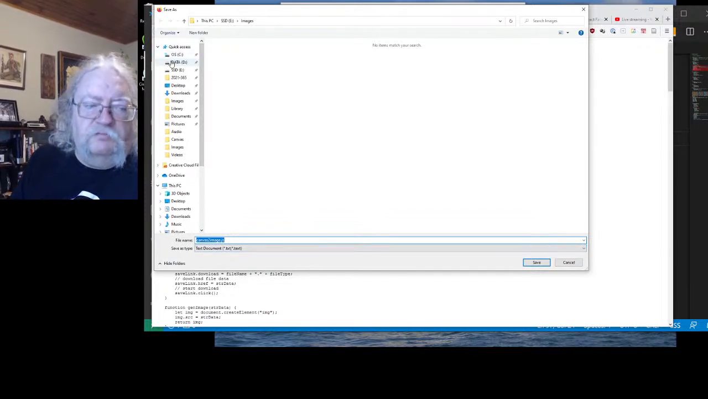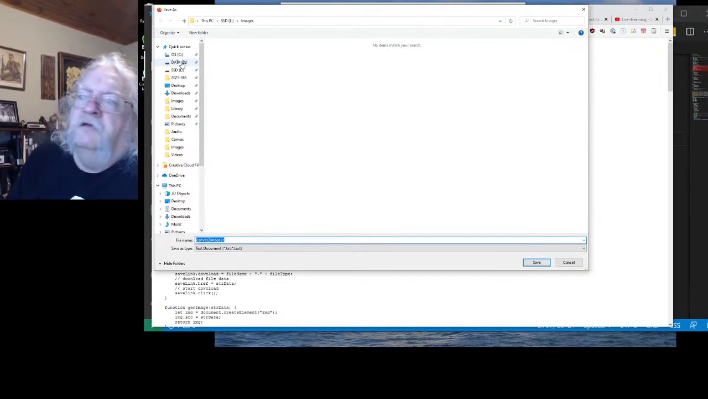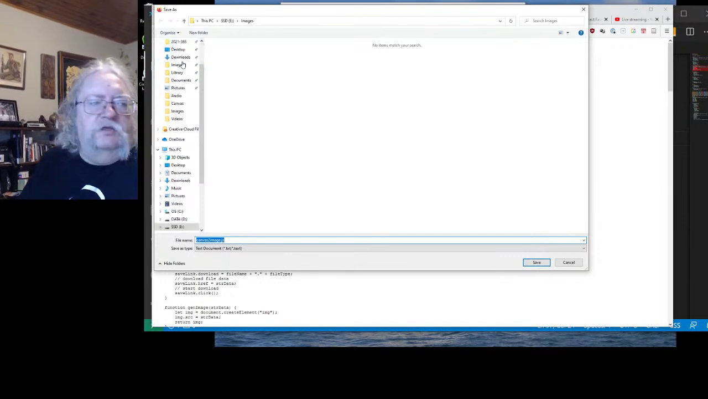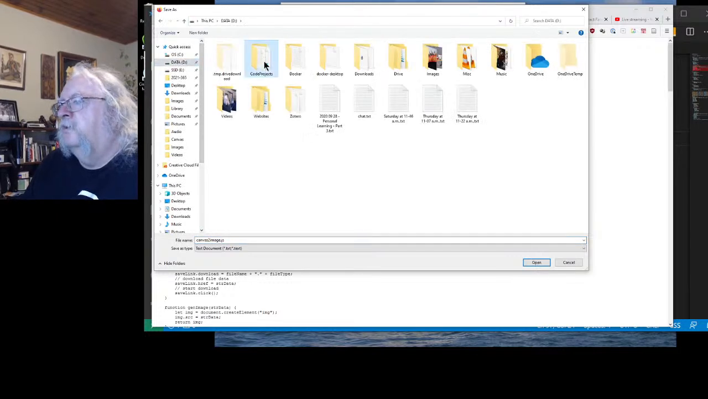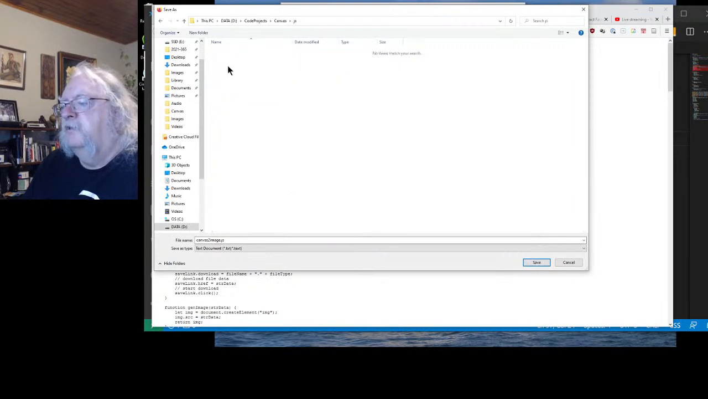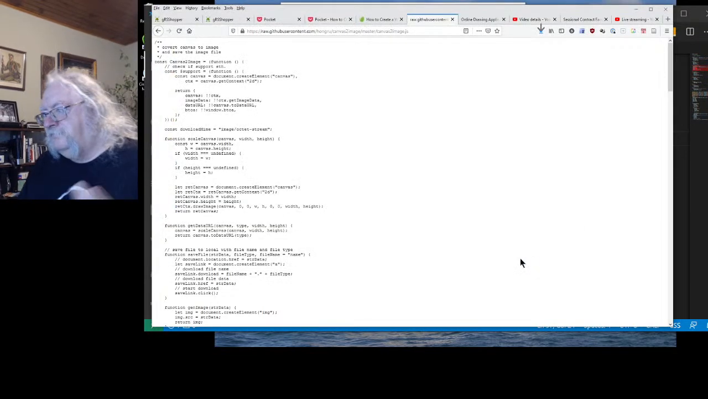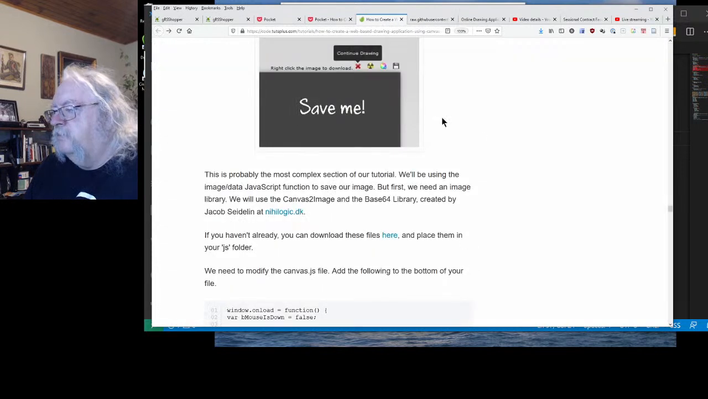Not recommended procedure if I was building this for production, which I'm not. I wouldn't be doing it this way. But I'm just testing to see if I can get all this to work. So code project, canvas, JS, and again, 10 years difference. Who knows what's going to happen? All right, so that's that one.